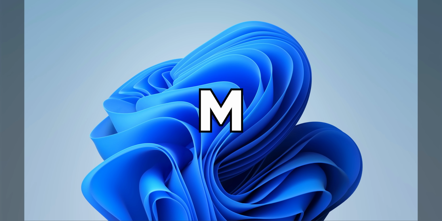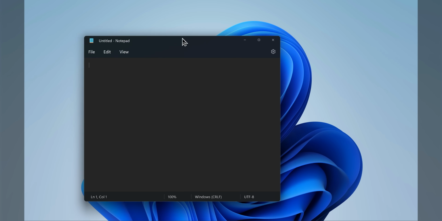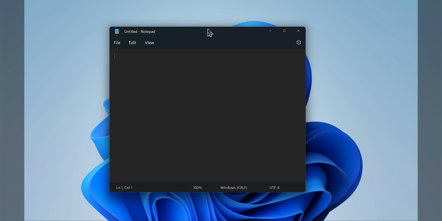Then hit M. Press an arrow key, any one of them, then move your mouse. That window is now attached to your cursor. Click to set it down and breathe a sigh of relief.